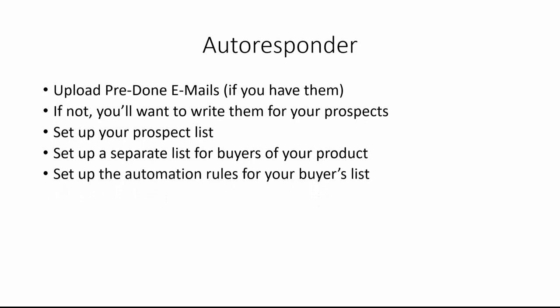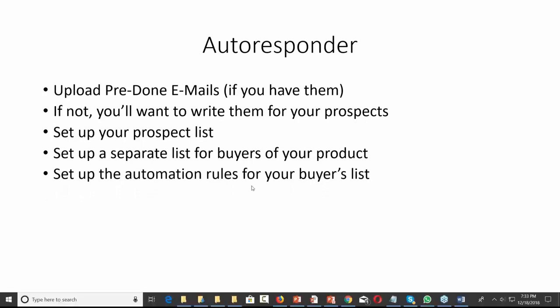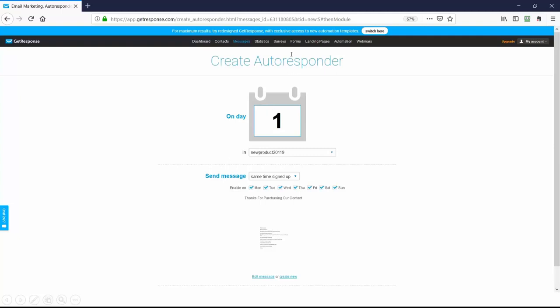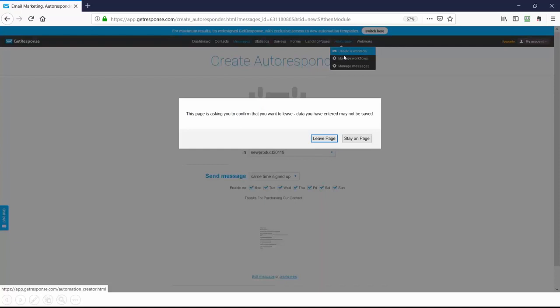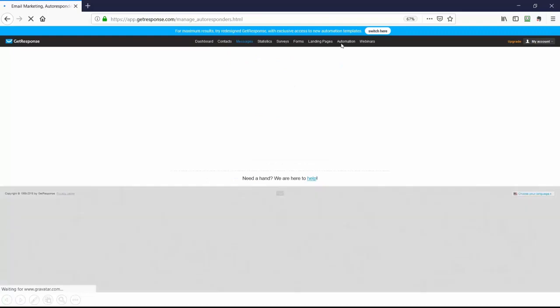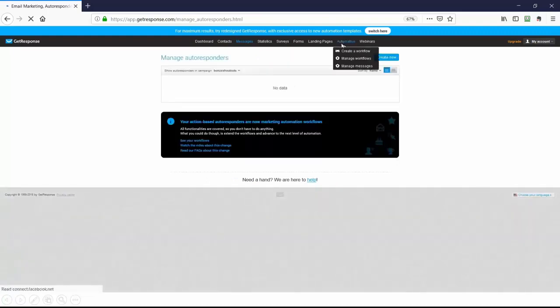Now what we need to do is set up the automation rules for the buyers list. And we need to do that inside of GetResponse. So what are we going to do here? We're going to go now to automation. Let's make sure we save this. And basically what we're going to do now is create a workflow.